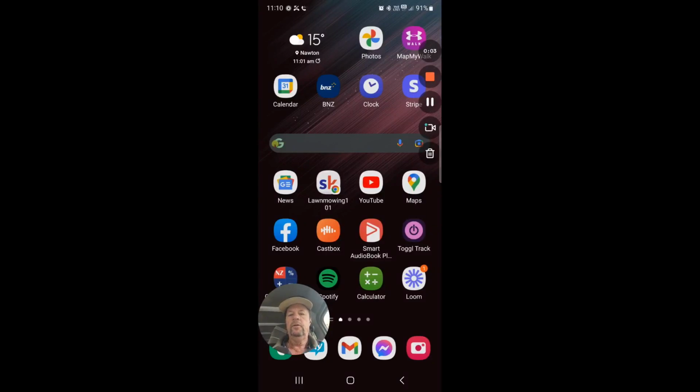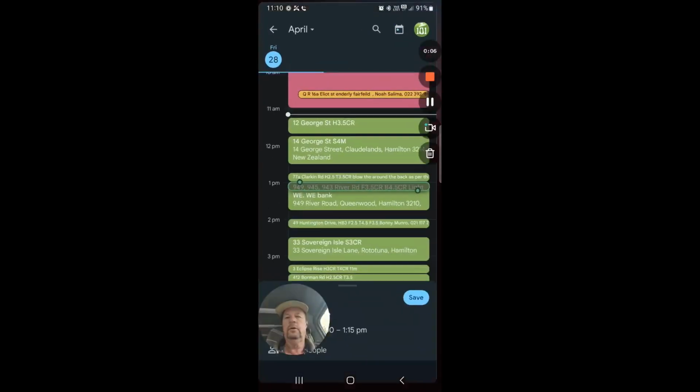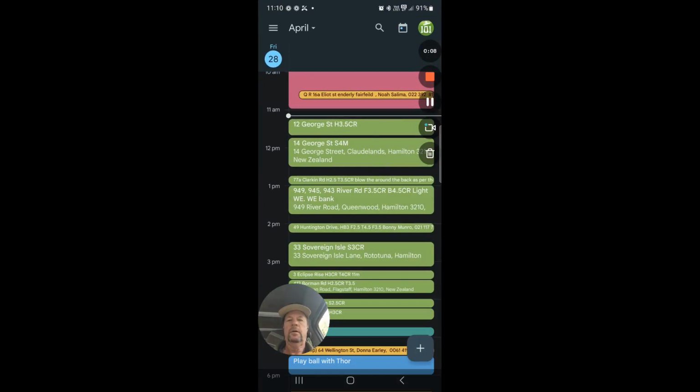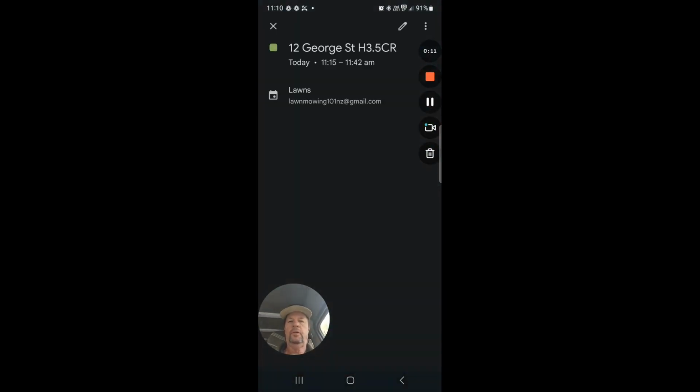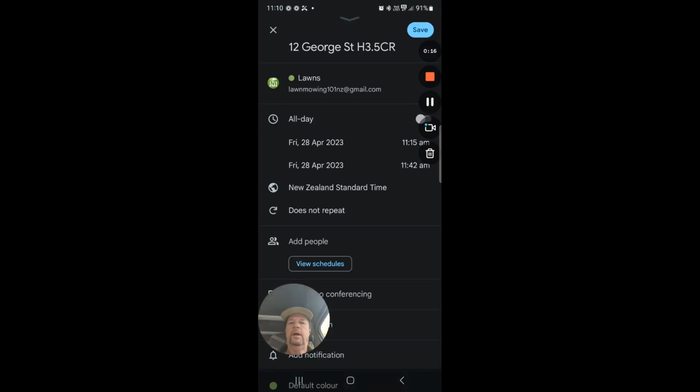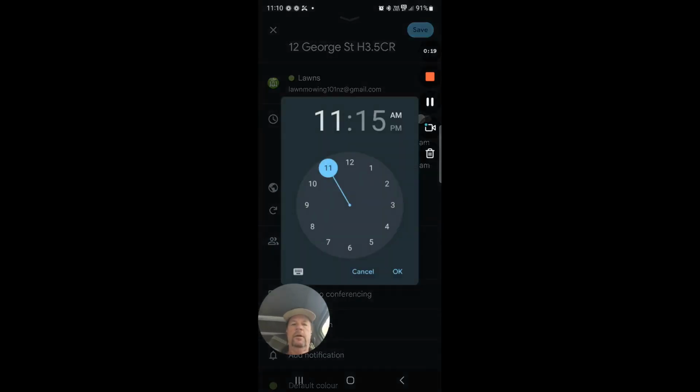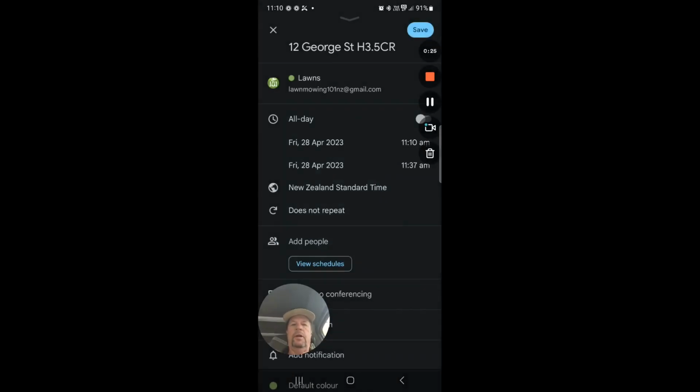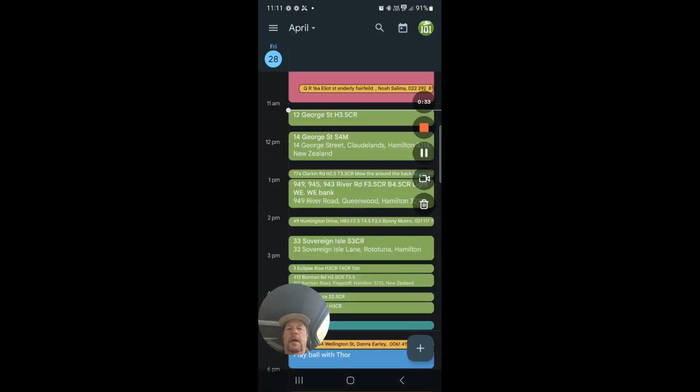Right, I'm at the first lawn of the day now, so I'll go and open up the diary. I'll go into George Street, this is where I am, 17 George Street, and I'll edit it, and the time right now is 11:10. The time I was due to start was 11:15, so it looks like I'm running about 5 minutes early. I'll see how I go for the day, then I just save. And there you go, the first lawn has started, and when I finish this lawn, I'll clock in again and put in the time.